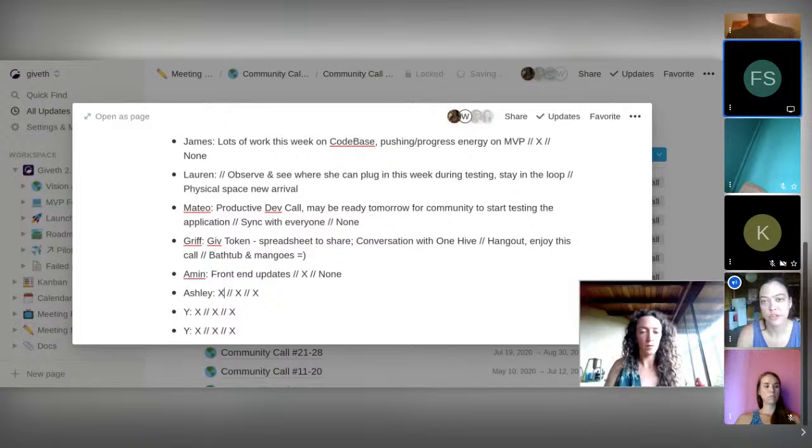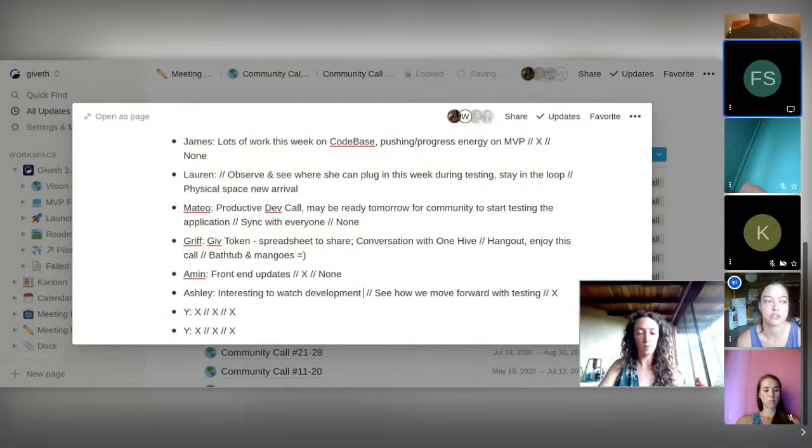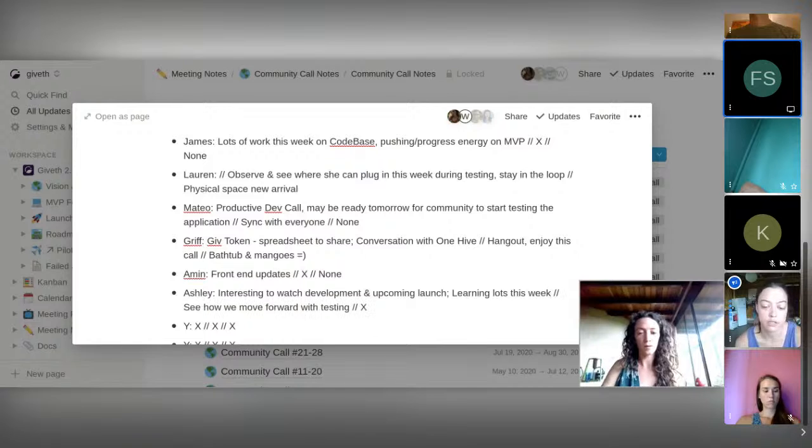My intentions for the call, I guess, are just to see how we move forward with testing. I'm really excited. It's been interesting to watch the whole development and watch the launch coming up, and that's going to be cool. I feel like this week I've been just learning a lot and diving into rabbit holes, learning about augmented bonding curves and conviction voting and what they're doing at OneHive and all sorts of things, if we're going to get involved with them, just learning as much as I can about that.